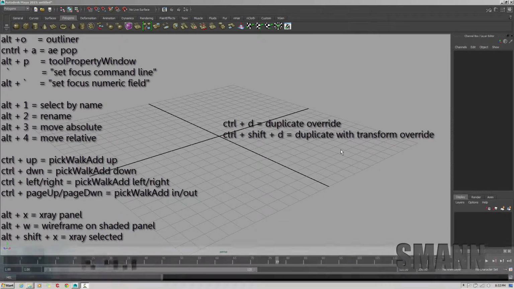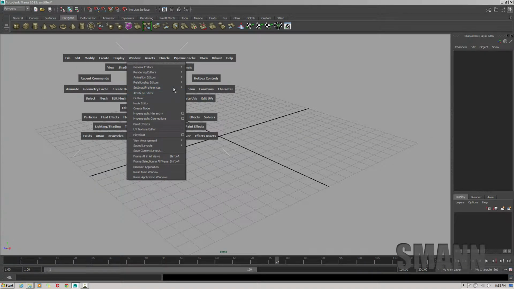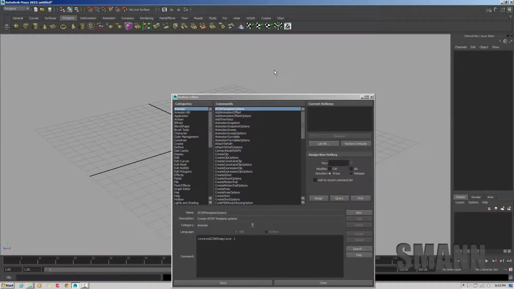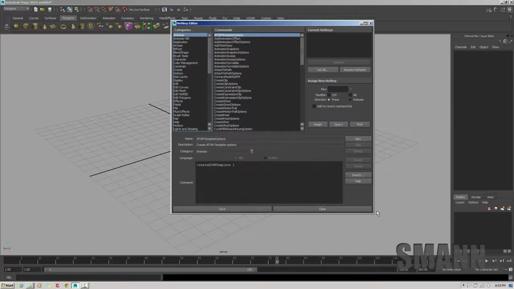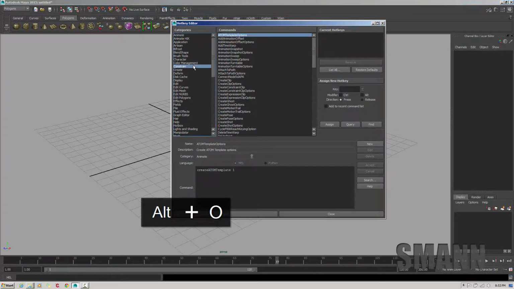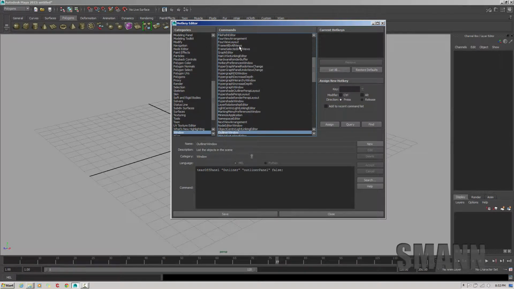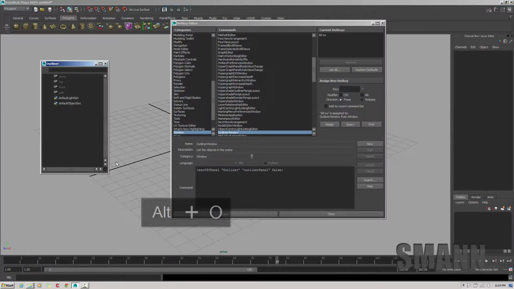So there are a few hotkeys that have just become standard for me, and I'll show you what those are and why I use them. To set up your hotkeys, you just go to Window, Settings, Preferences, Hotkey Editor. And the first thing I'm going to do is Alt-O, which right now is set up to nothing. I know it's under Windows, Outliner. And what I like to do is just have something quick to open up my Outliner. So I'm going to set that to Alt-O, assign to nothing, which is nice, and assign it. And that just opens up my Outliner.